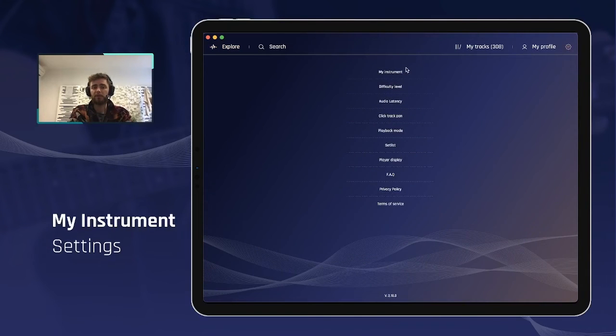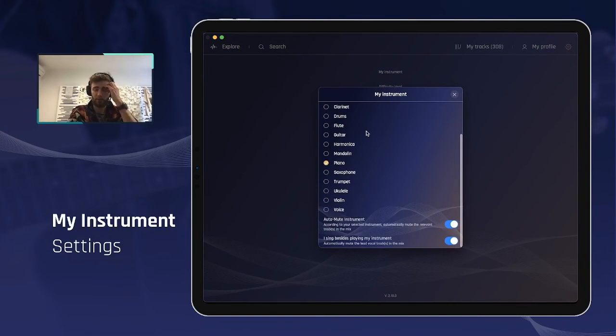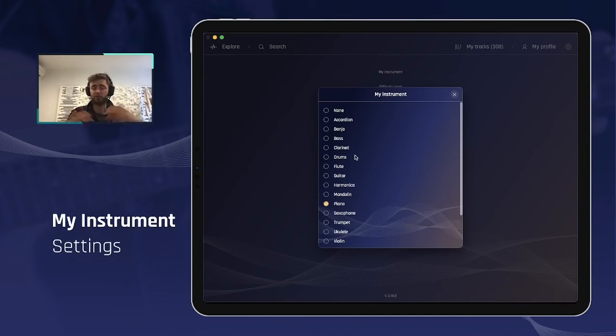So that is it for the My Instrument thing. You see we have a long list of different instruments. Jamzone is great for any type of instruments that you might be playing. Of course, you might also not be alone, so maybe sometimes you just want to explore yourself and decide of the mix very precisely by yourself, so you can obviously select the non-instrument here.